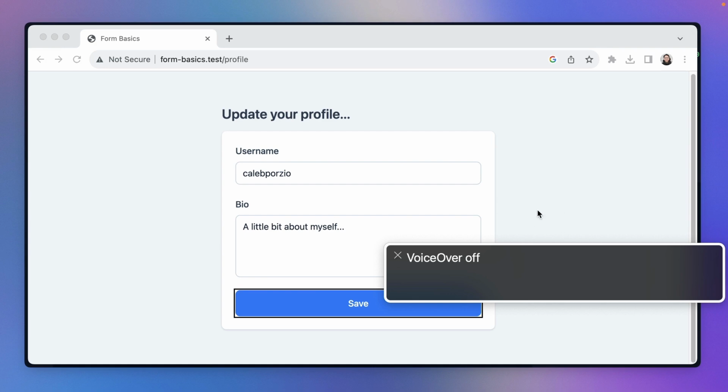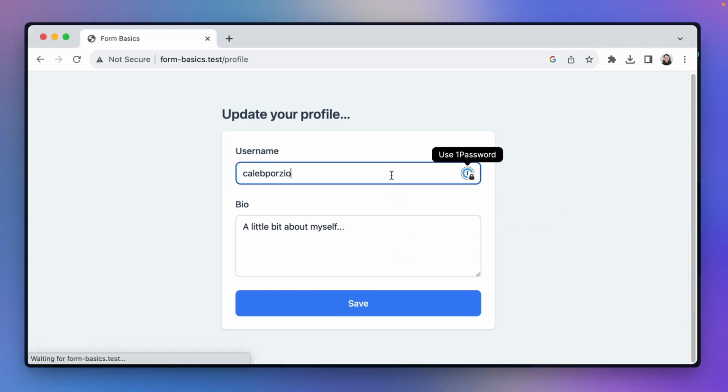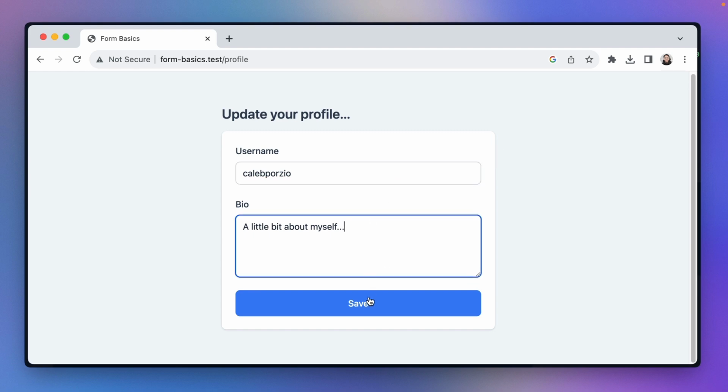VoiceOver off. And yeah, there we go. So now a screen reader using this page is going to have everything they need to know. They're going to have the labels for the inputs. They're going to be alerted when there's validation messages. They're going to be reminded of those validation messages when they highlight these fields. And when they submit the form, they're going to be given some audio confirmation that it was saved successfully.